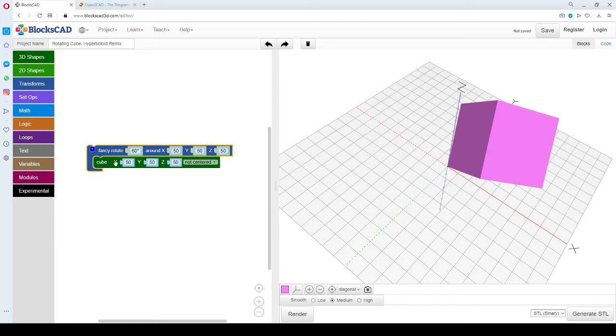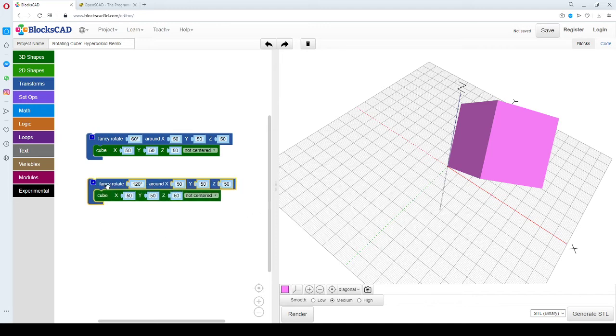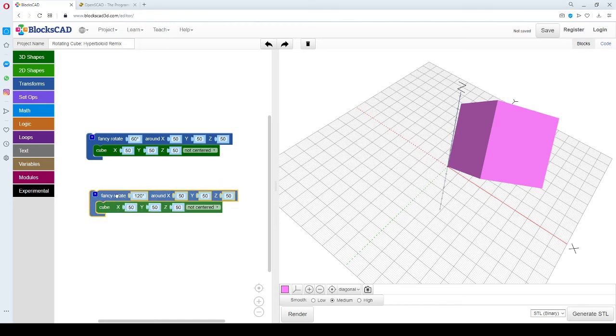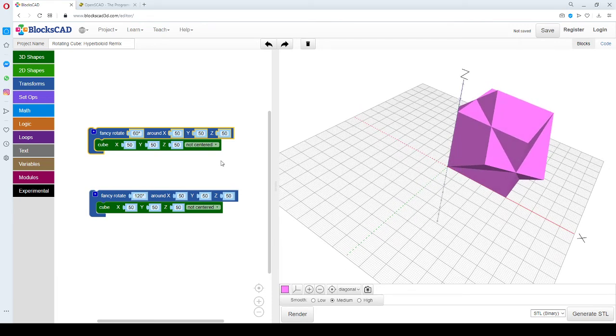For example, can I copy and paste these blocks? I think I can. Copy and paste. Yeah. But the upper one creates a cube which is rotated 60 degrees. For the next one, how about you just type 120 degrees? Press enter. Let's see what happens. So these two modules create two cubes. Render them. See, we now have two cubes, right?